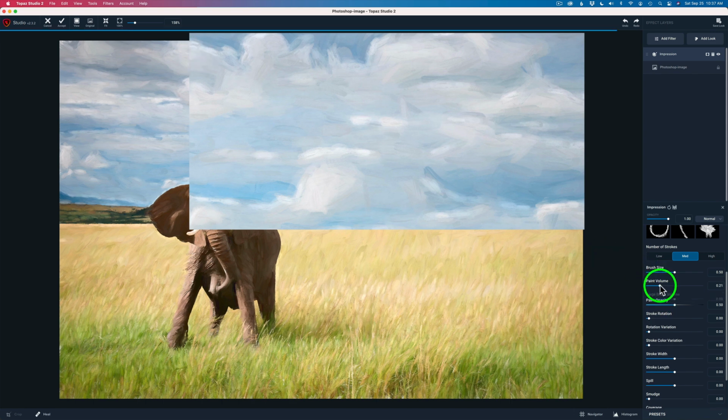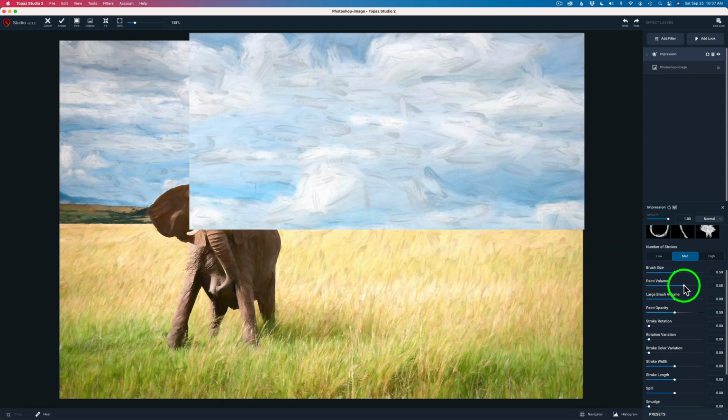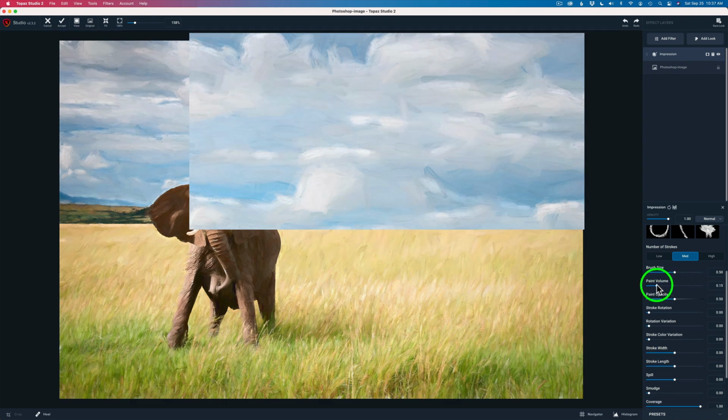And if I keep moving it, you'll see more and more and more. You see that? And now you can really add a lot of that, but you've got to be careful there. You want it to look realistic, and I want to add some strokes in here. So I think I'm going to go maybe right about there. I think that looks really nice.